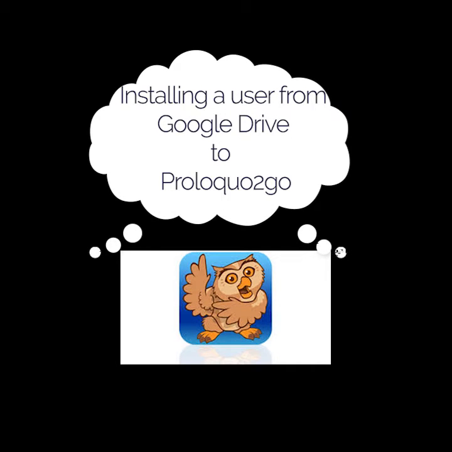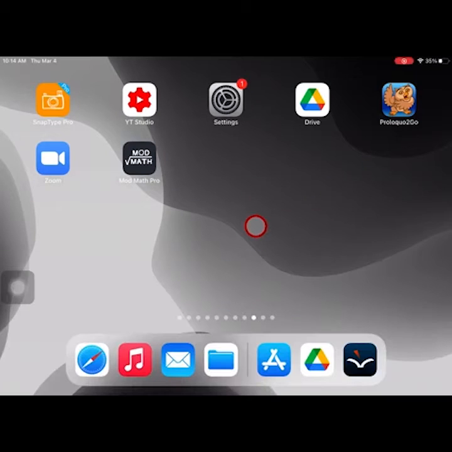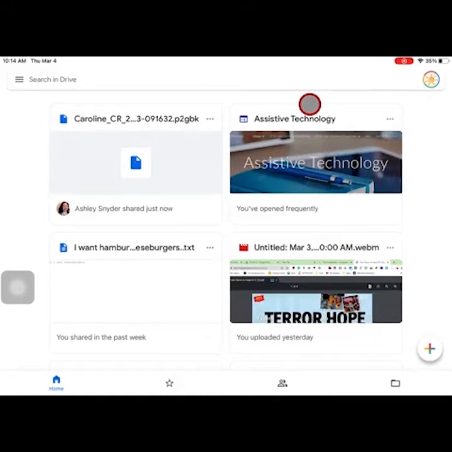Installing a user from Google Drive to Proloquo2go. The first thing you're going to want to do is open the Google Drive app. Next, you need to find the Proloquo user backup in your Google Drive. Here, it appears at the top of my screen. If it does not appear, you can use the search menu at the top.